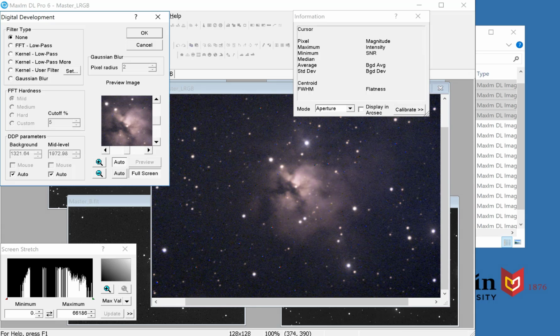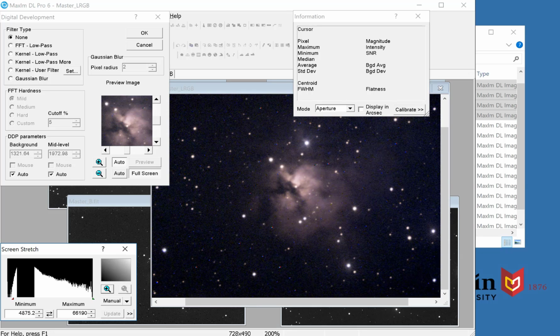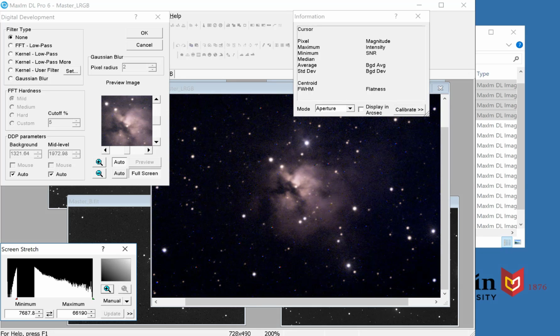So if I click Full Screen Preview, you can tell right away what's happened. I've lost my color, my richness. That's okay. I can always go back and turn that up again. But it's made some adjustments to how these pixel values are being distributed. And you can see it in the screen stretch, just how much that's changed here. So what it's done is it has shown a lot of this diffuse structure in the gas that I didn't see before. And if I go back to my screen stretch, I can actually adjust that so that I can bring the background back to black.